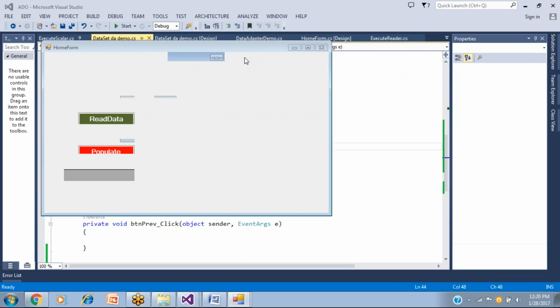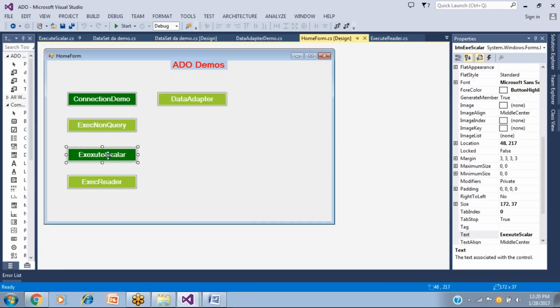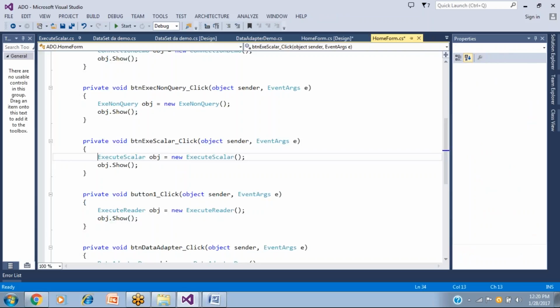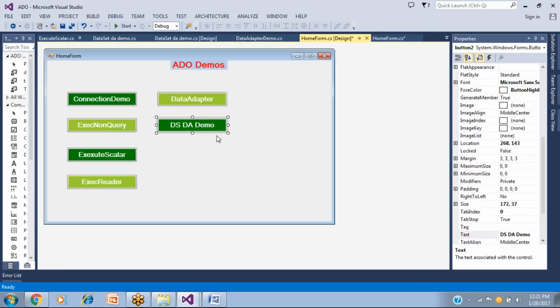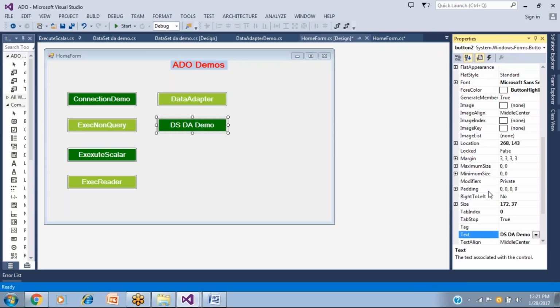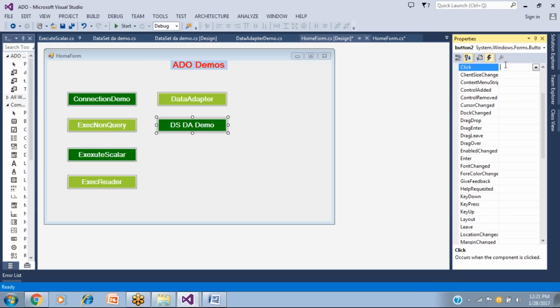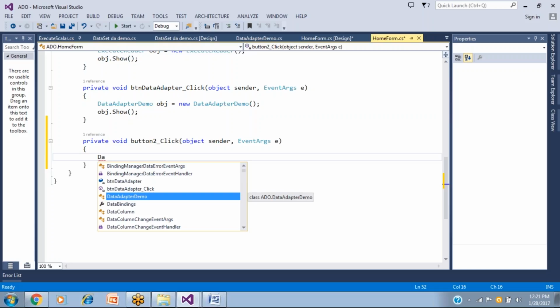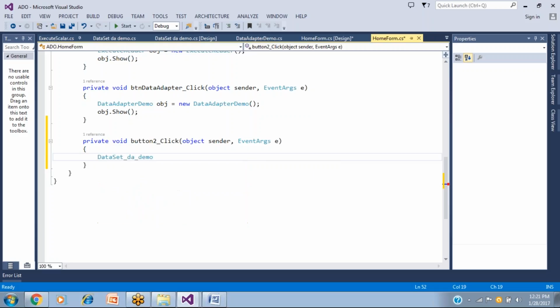We didn't put any button in the home form, so let us create one button in the home form. Let us drag and drop one button here, F4, and our focus is on dataset, so: dataset in DA demo. Now if anyone double clicks on this, we have some form dataset, the name we had before: dataset underscore DA underscore demo.